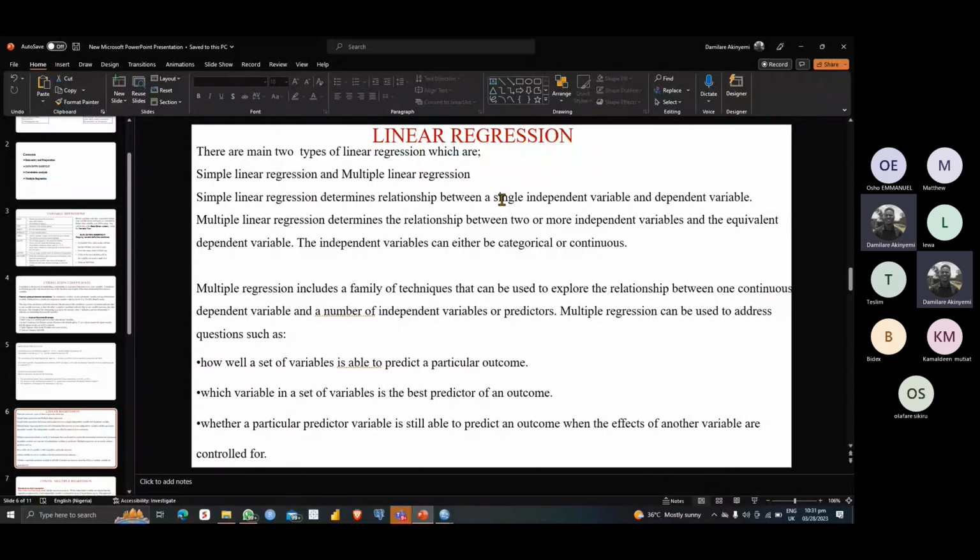For the simple linear regression, we must have one dependent variable and one independent variable. But for the multiple linear regression, you must have at least one dependent variable and at least two independent variables. Now, how do you know your dependent and independent variables?